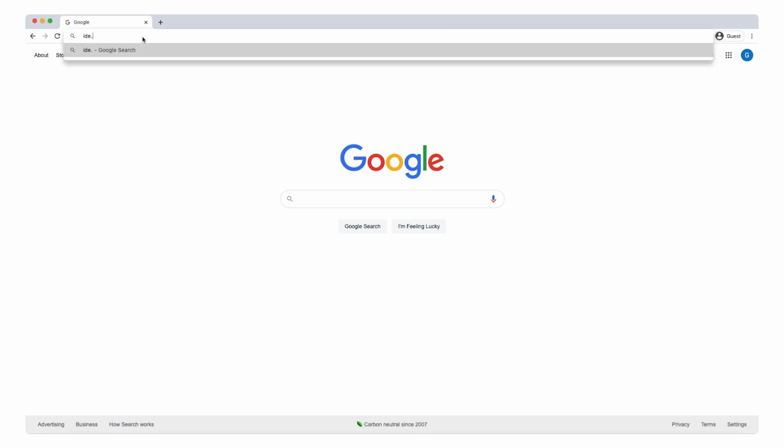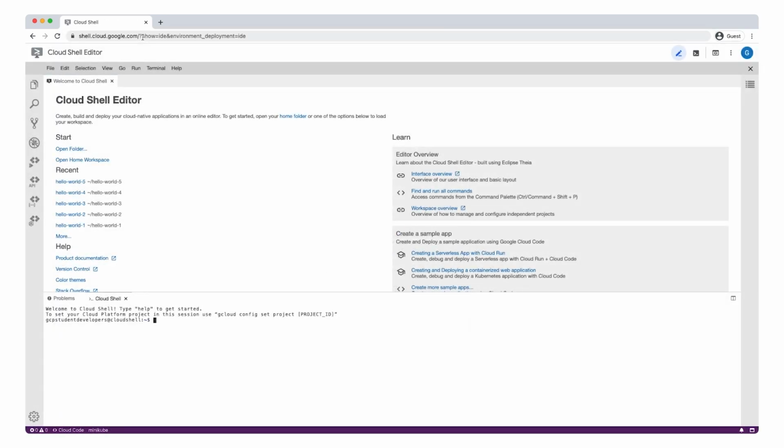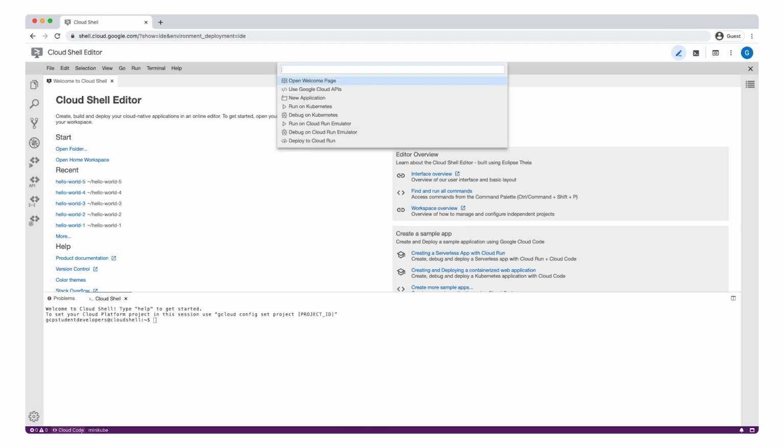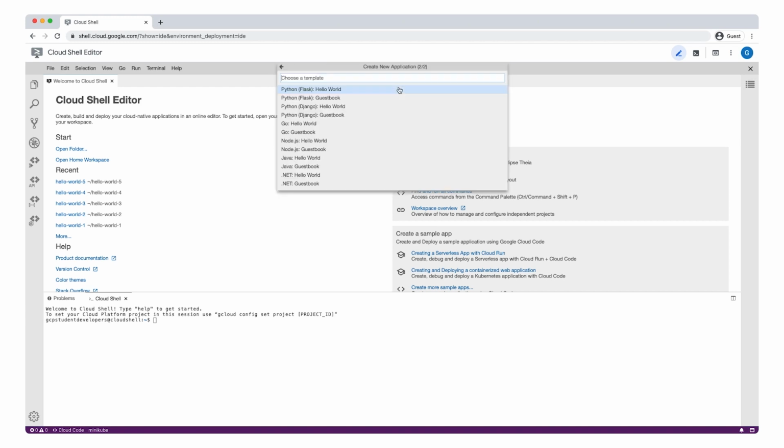First, visit ide.cloud.google.com to launch the Cloud Shell Editor. On the status bar at the bottom of your screen, click Cloud Code. From the Cloud Code menu, click New Application and then select Kubernetes Application for the type of sample app we want to create. After that, we'll get a list of Google Kubernetes Engine samples to choose from. Let's go with the Go Hello World option.